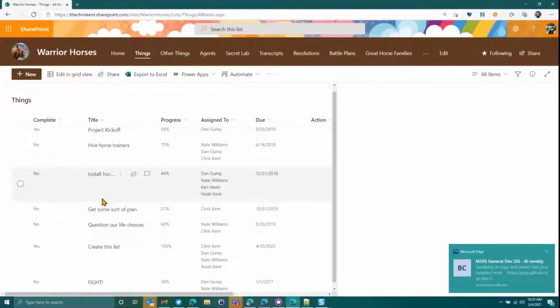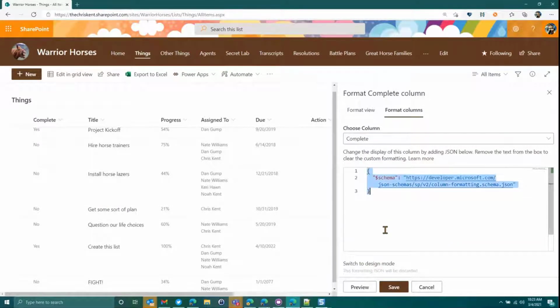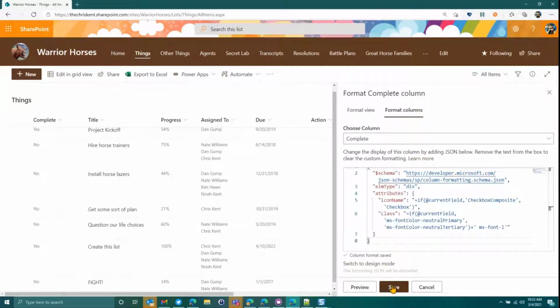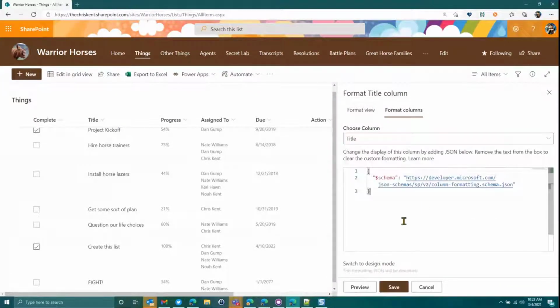So you go to column settings, format this column. All right, you get some options here. I'm going to go to advanced mode, and I'm just going to paste ones I've got in another window. All right, so now I've got checkboxes. And let's grab a couple others of these. We won't do them all. And we'll go to title. All right, and we'll go to advanced mode.